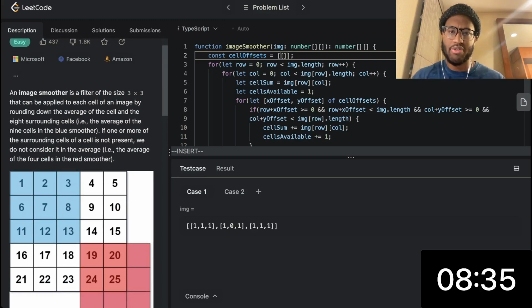So we'd have one above us. To get one above us, we would add -1 where the row and the column would stay the same. To get to the top right, we would do -1 and 1. To get to the right of us, we would stay on the same row, but add 1. To get to the bottom right, we would add 1 and also add 1. To get below us, we would add 1 and stay in the same column.